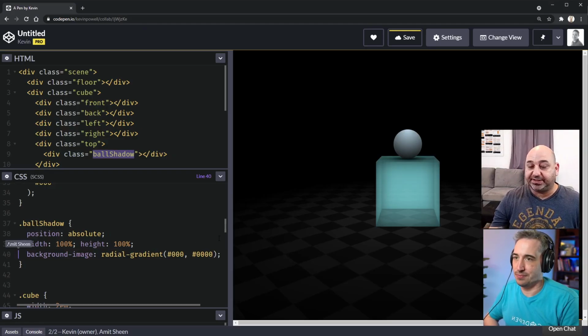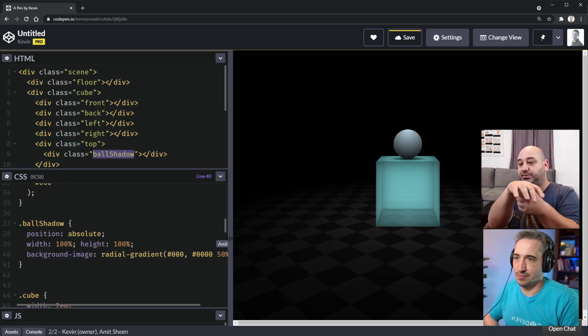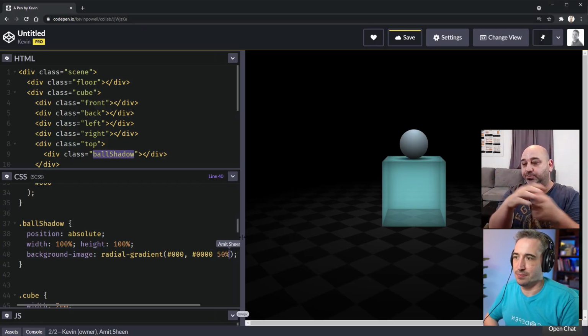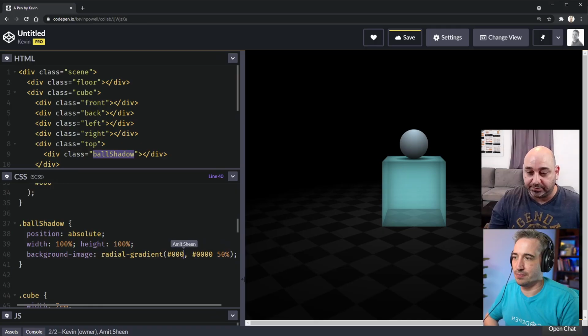Yeah, so now you can see it, but it actually needs to be smaller because the ball is hitting the cube, so it needs to be smaller, and it actually needs to be lighter. So let's do like 7.